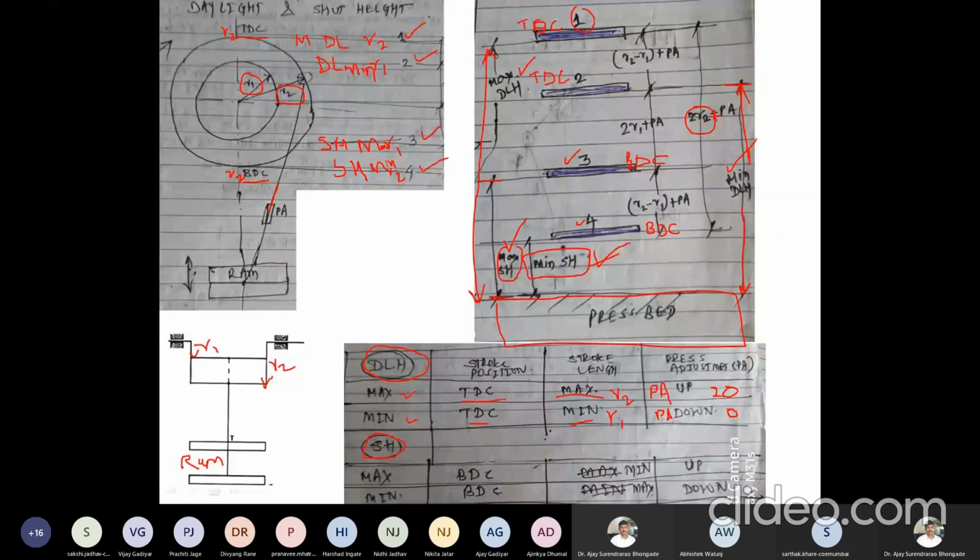Same thing applies for SH, the shut height. So maximum will obviously be at the BDC position. Both are at BDC position, but the stroke length will be minimum. Stroke length will be minimum, it means we have R1 here. The radius of the crank is R1 here, and it is R2 here in the second case. Correct. So up, again we are keeping 20 as the press adjustment value, and down we are keeping it as 0 for the press adjustment.